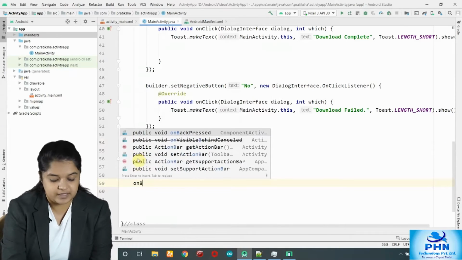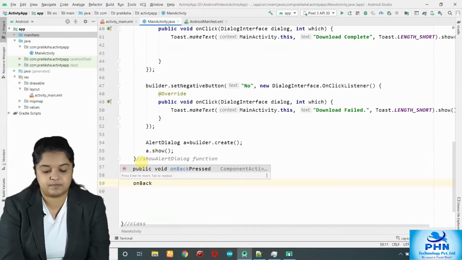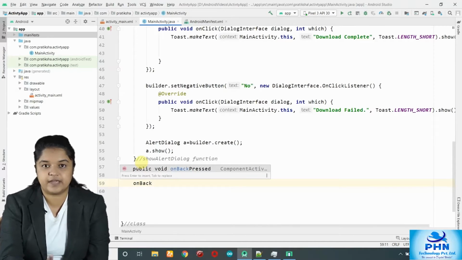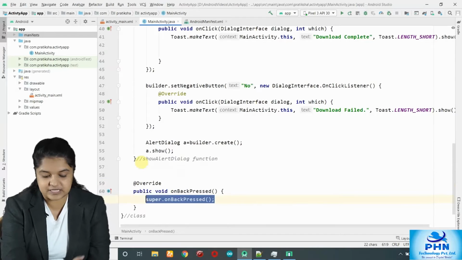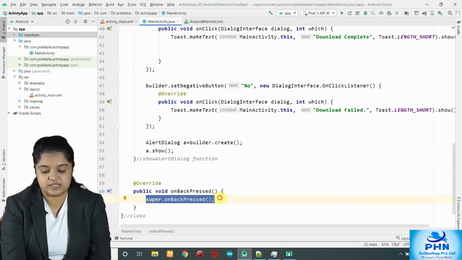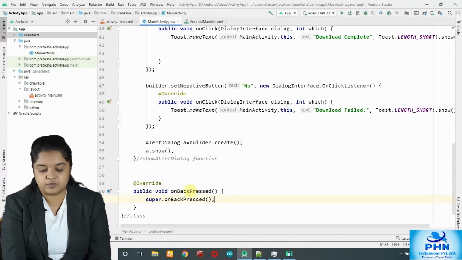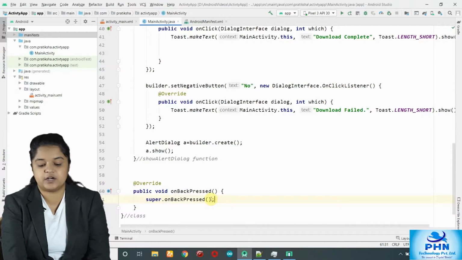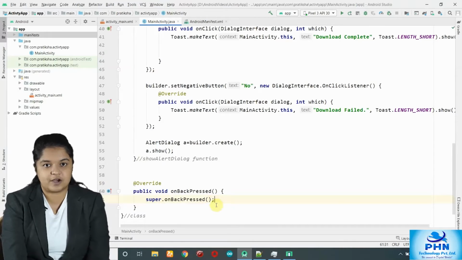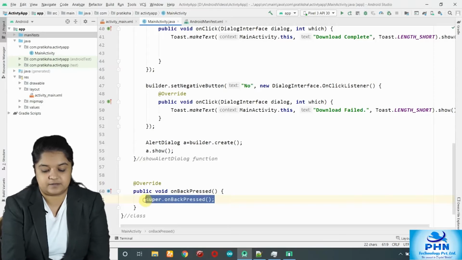Type on capital B A C K, back. When you type onBack, you will get a suggestion, public void onBackPressed. Select it. So this is the code: public void onBackPressed, super.onBackPressed. What happens because of super.onBackPressed? The app closes. Now I don't want to close the app, so I will delete this line.